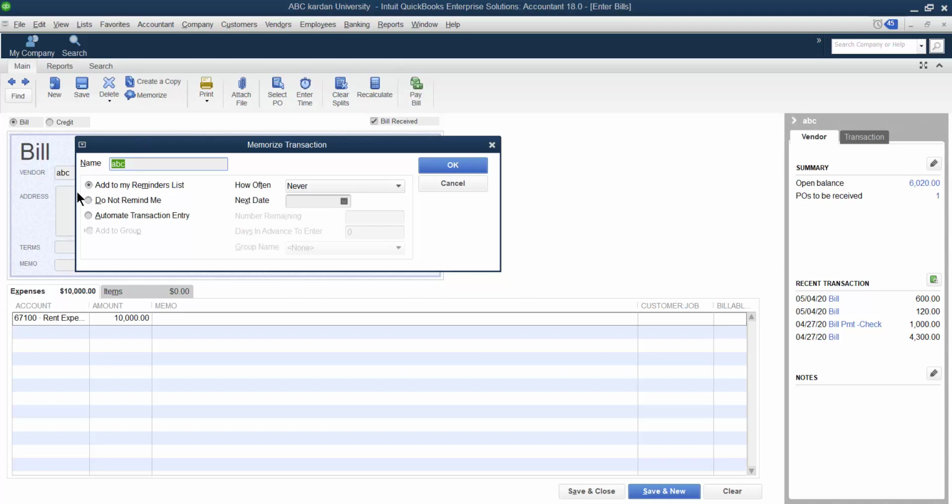When you click on memorize, it asks a few points. Point number 1, add to reminder list. If you click on this, it will be added to your reminder list. What is the purpose of the reminder list? When you open QuickBooks, the reminder will open and ask you to please enter a bill because of these things. So it just gives you a reminder, right?